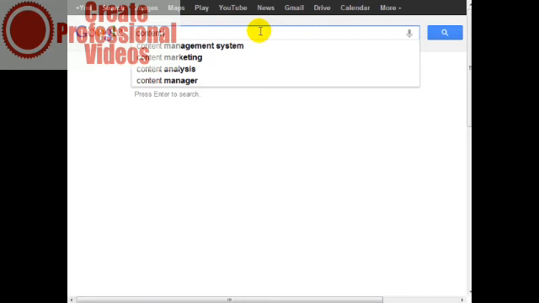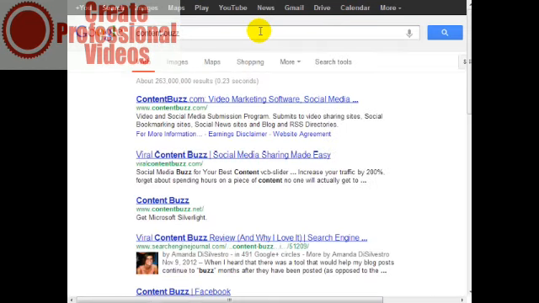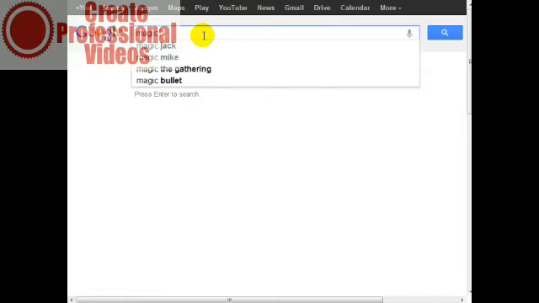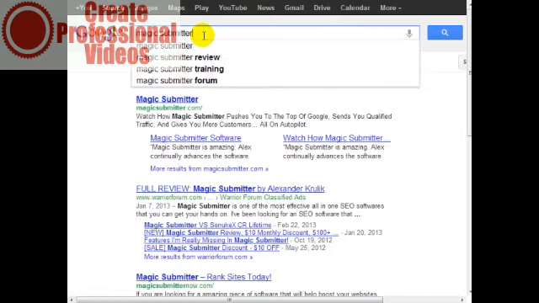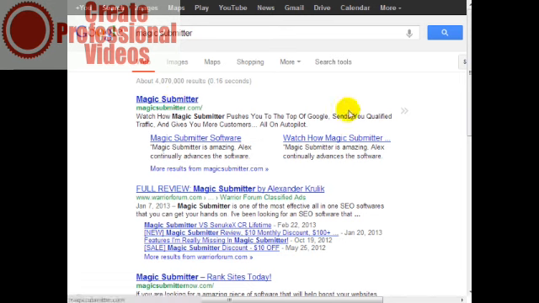There are other types of backlinking systems. I've tried ContentBuzz.com, which is okay. Their system seems a little outdated. But I would say the big one that I actually like a lot is called MagicSubmitter.com, and they're constantly updating. This is one of the software that can actually build accounts for you. It'll go to all these social networking sites, build the accounts, and automate the backlinking process.